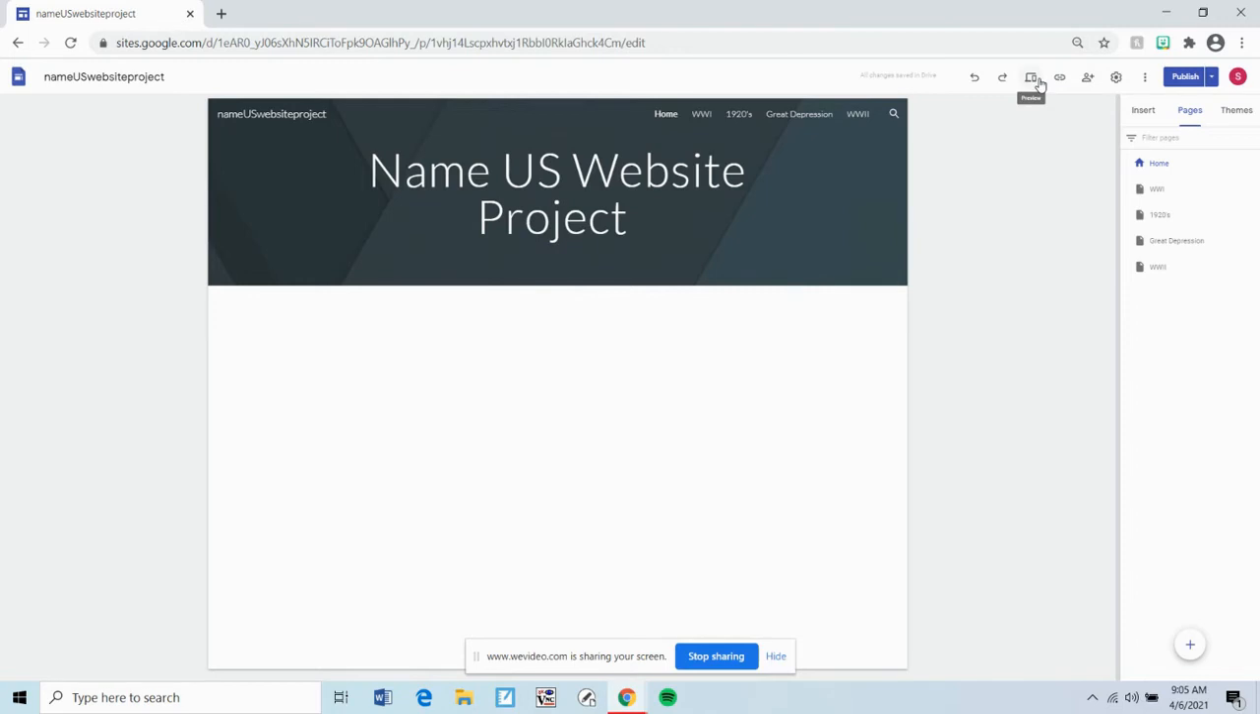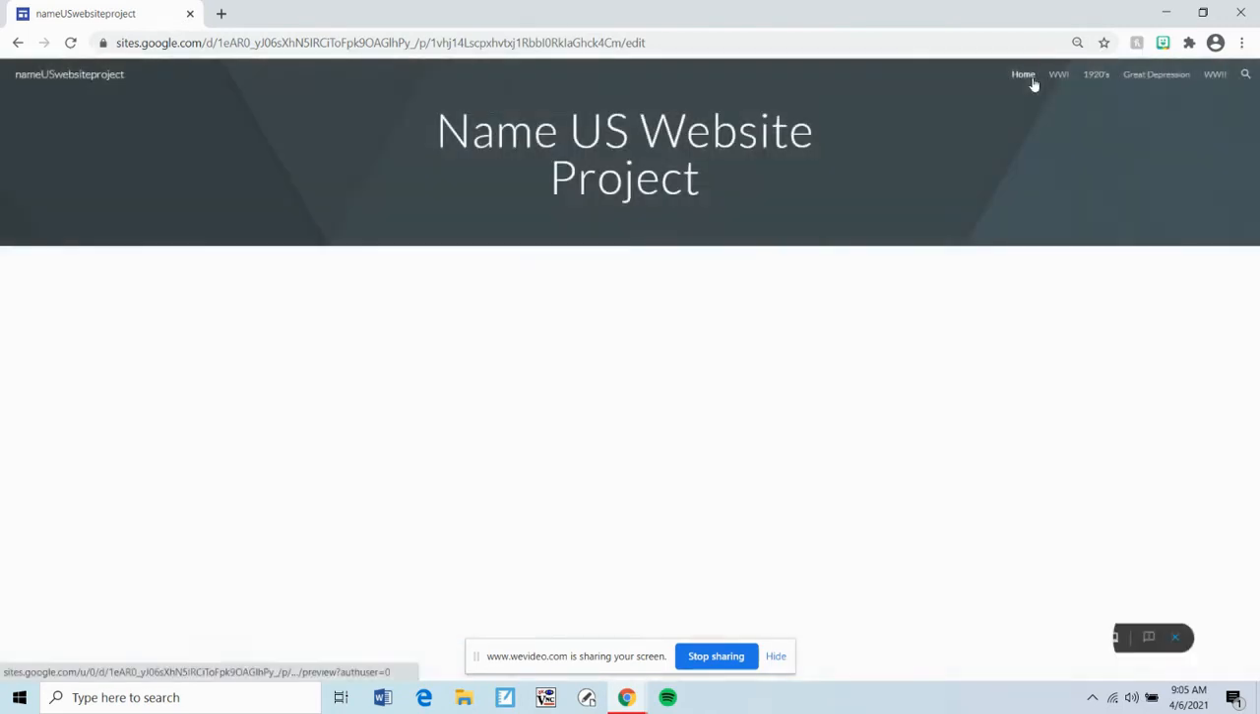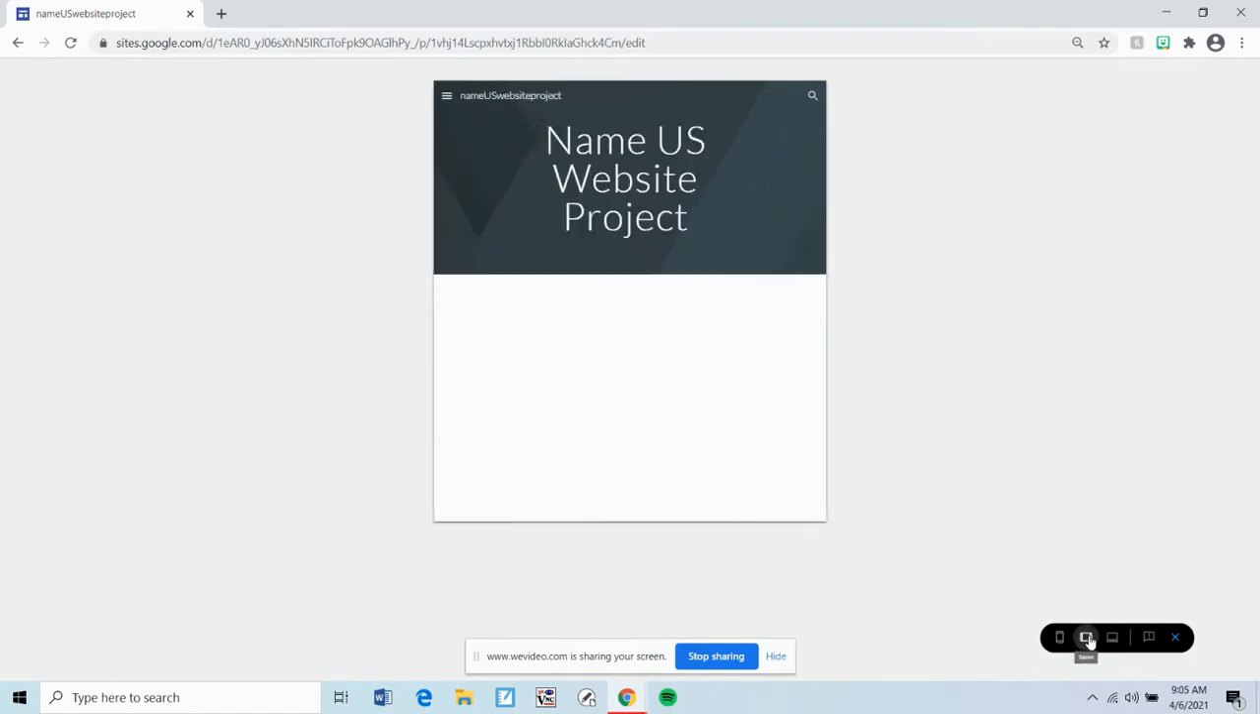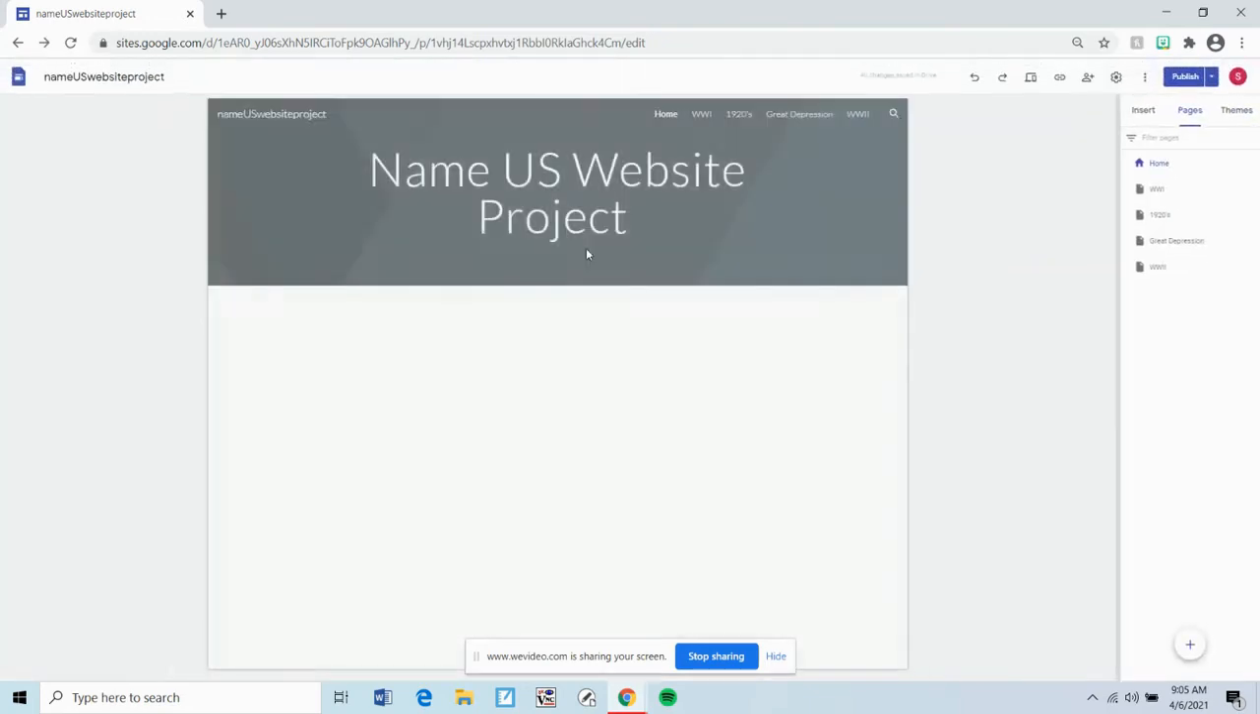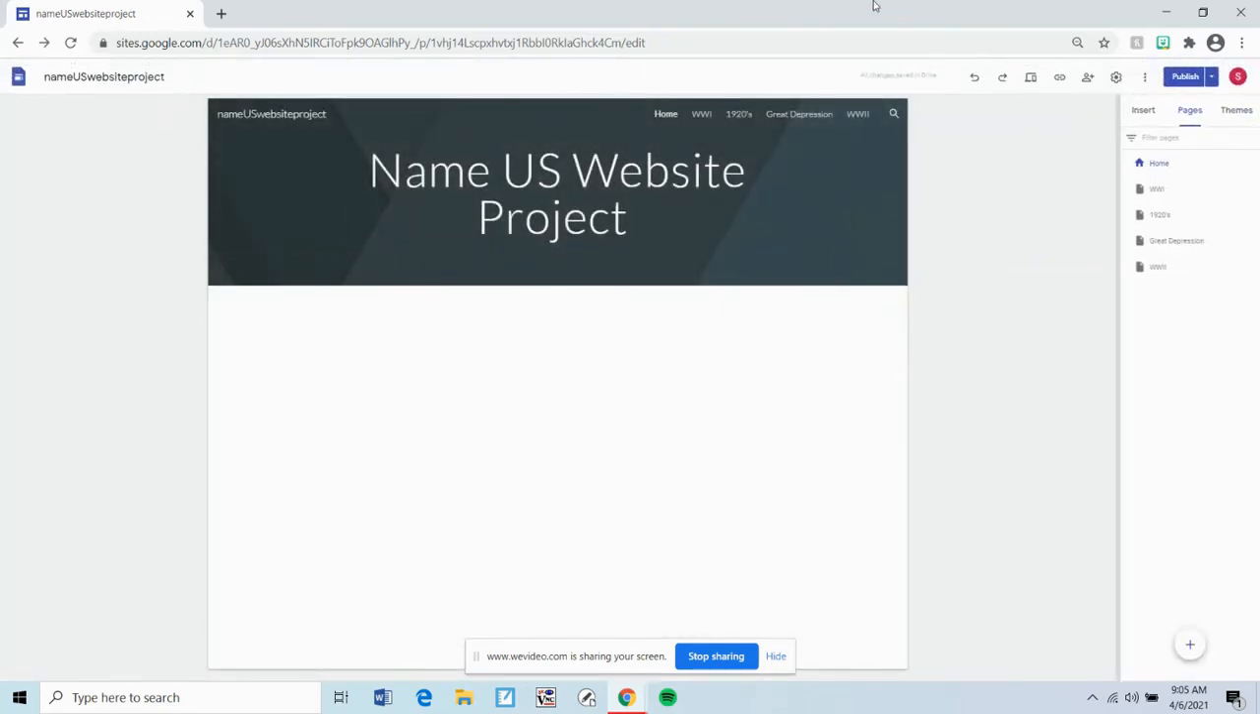Another thing I want to show you is this preview button, because this will give you a look at what your website looks like when you send me a published link. It fills the page just like a website normally would. You can pick different options here, from phone to tablet to computer screen. When you're done with the preview, you just click this little blue X down here and it brings you back.